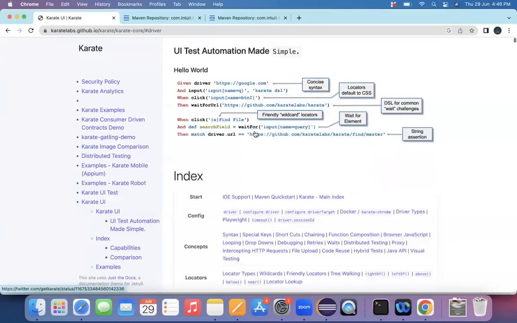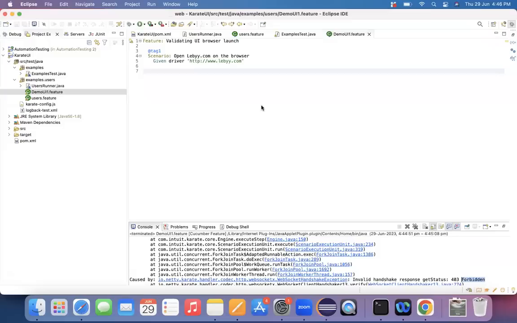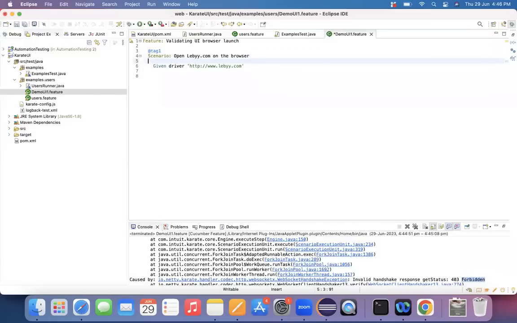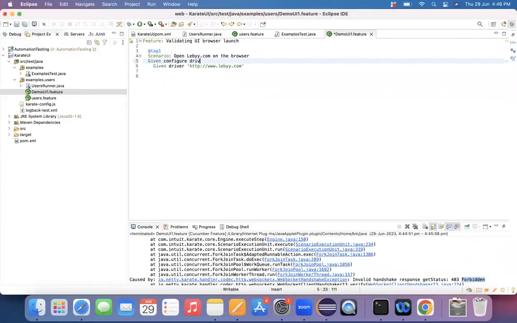So what I'm doing right now is, let us go to the configure driver. So this is the configure driver. When can you go to the configure driver? When I want to launch my browser explicitly. In such cases, I can go with this configure driver. So when can we go for this configuration? If I want to configure my browser explicitly. So here, what I'm doing is given, and I'm doing a configure. See here, configure driver is equal to open bracket and close bracket.